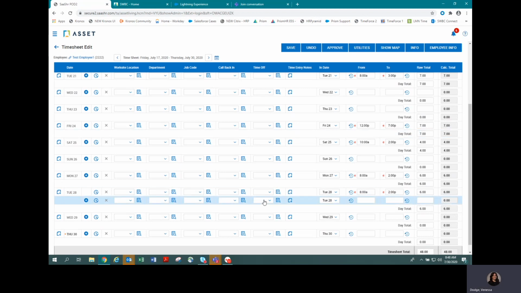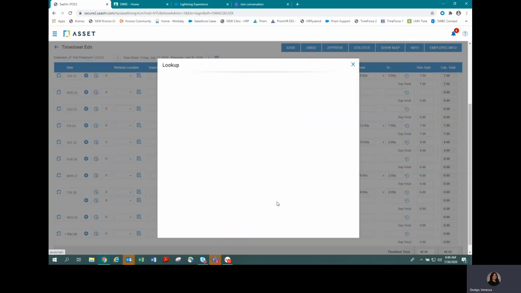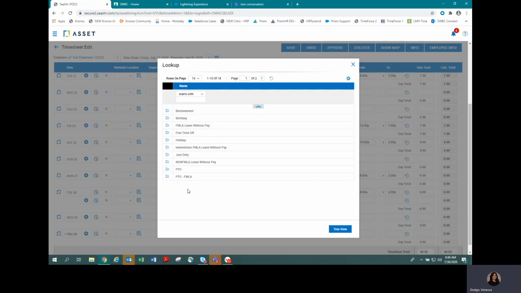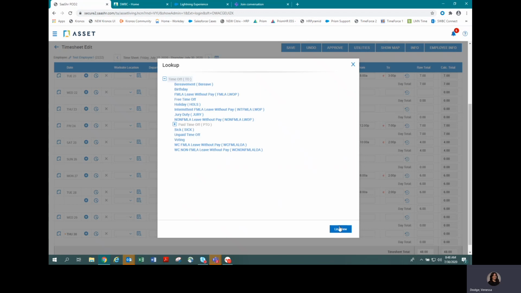Right under the time off column, I'm going to click on the magnifying glass. I'm now going to see a list of the time off types. Now, there's a couple of ways that you can review these time off options. So this is a tree view, and in the bottom right-hand corner, there's also a list view. Some of you may have this view or you may have the tree view, but you can flip-flop depending on your preference. The PTO payout is going to be listed under paid time off, and it is going to be the last option. So go ahead and select it.